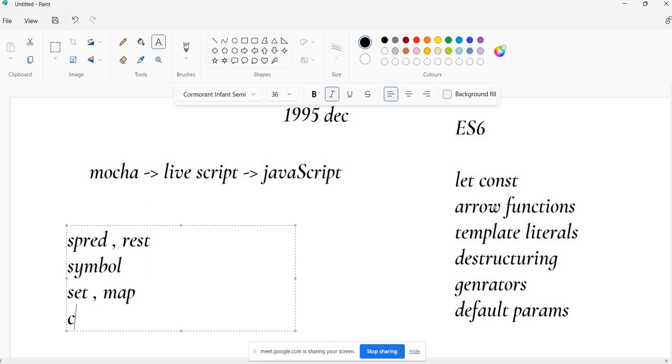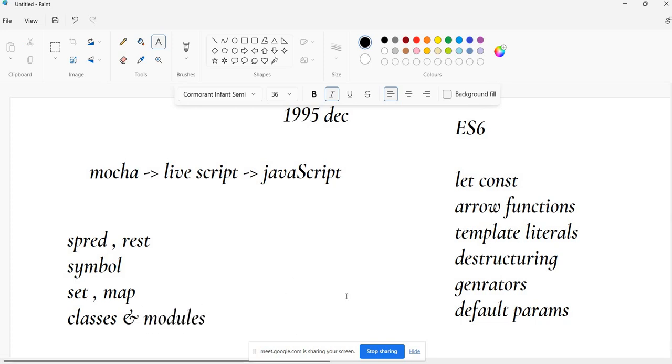Classes. Modules. Yes, these are very interesting. This is one interview question: they will ask you what the ES6 features are. You should not get confused between JavaScript and ES6. Both are the same, and these are really important.